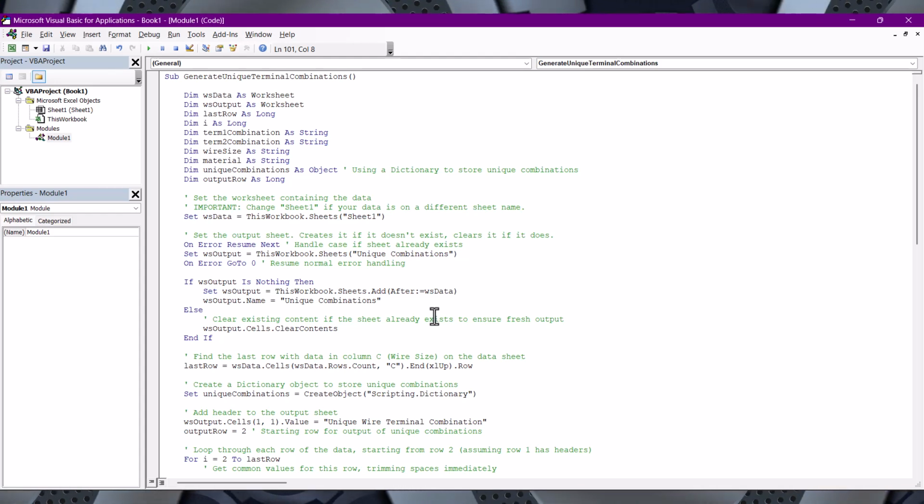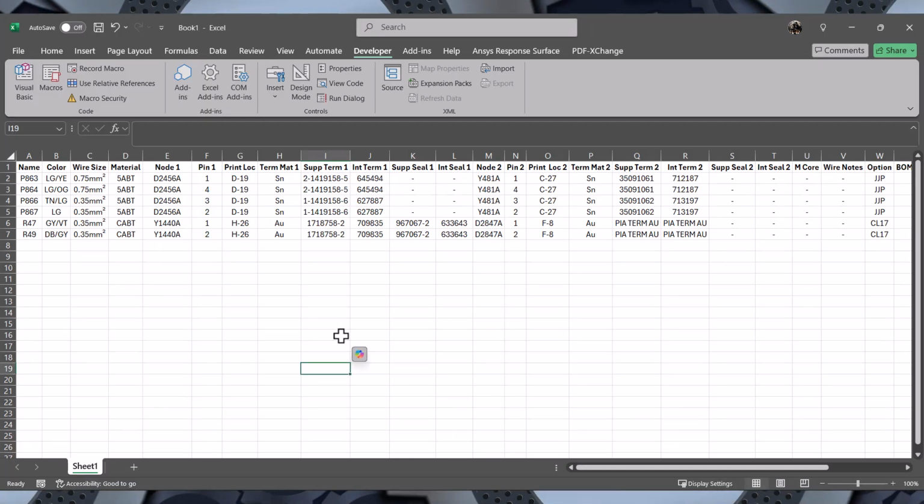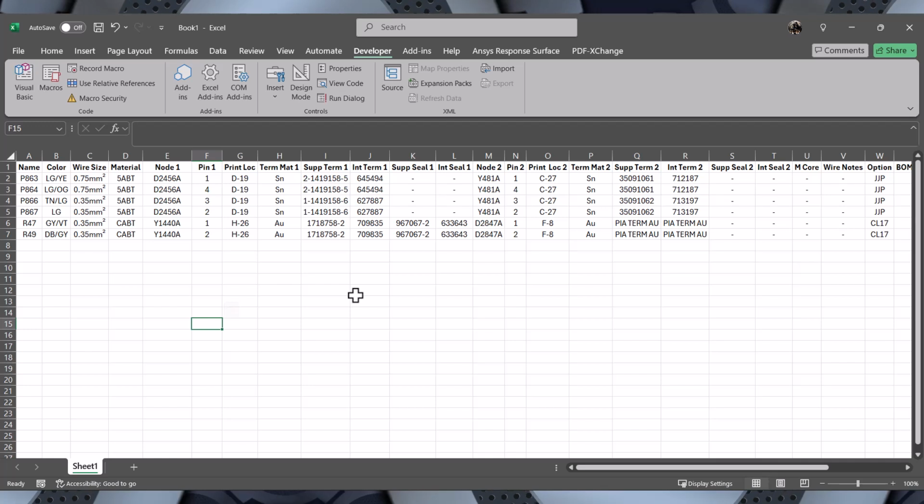Automation. It performs this complex data extraction and deduplication instantly, saving significant manual effort and reducing errors. And let me show you how this macro works.